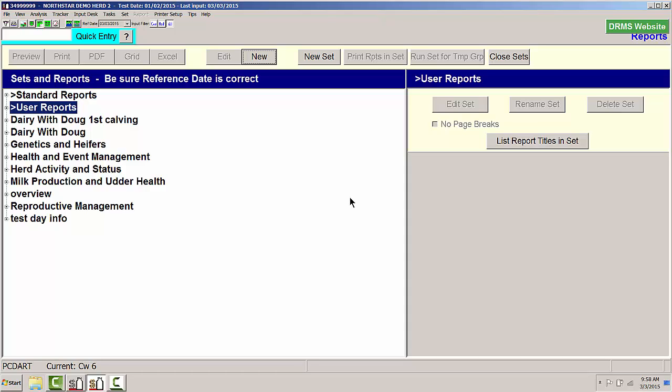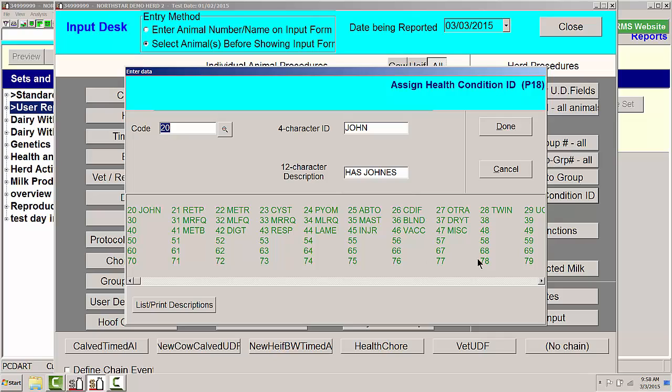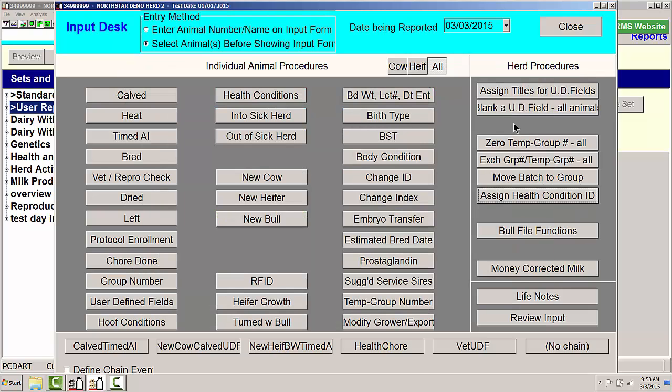There is one other way we could put in the sex of the calf and keep track of that. From my input desk, I can assign health conditions. And I can assign health condition number 78, and I'm going to call it sex, and my description would be sex of calf. So that would be done. I can use my health conditions to keep track of the sex of the calf for each individual lactation. Using a user-defined field, you'd have to change that every lactation to put in a different value on vet check days so we know what the sex of that calf is.